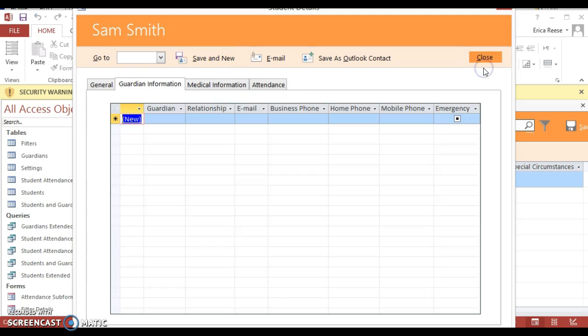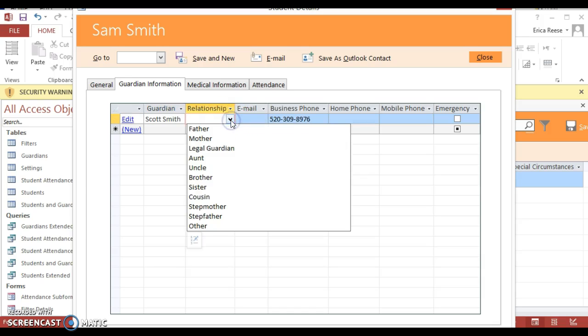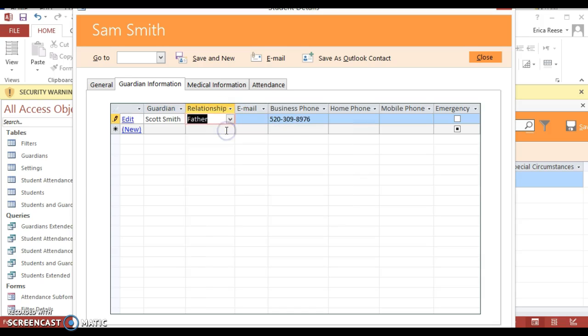You can close that, and then we can just start typing the parent's name. It's going to pop up there. We can put in the relationship here, father, just in case there could be different options there. You can check them as the emergency contact.